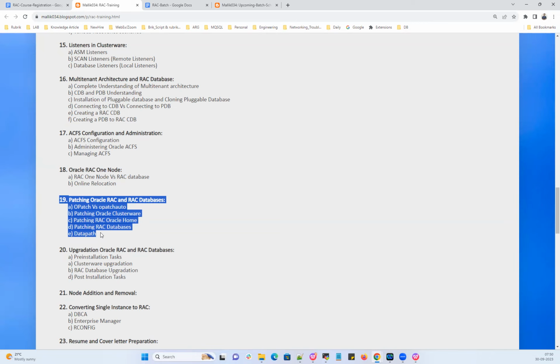Inventory. There will be central inventory and local inventory. What is central inventory? What is local inventory? That will be explained. And what is rolling patching and non-rolling patching? That will be explained again. So can I patch my DB homes without my ASM home? Can I patch only my ASM home without DB home patching?